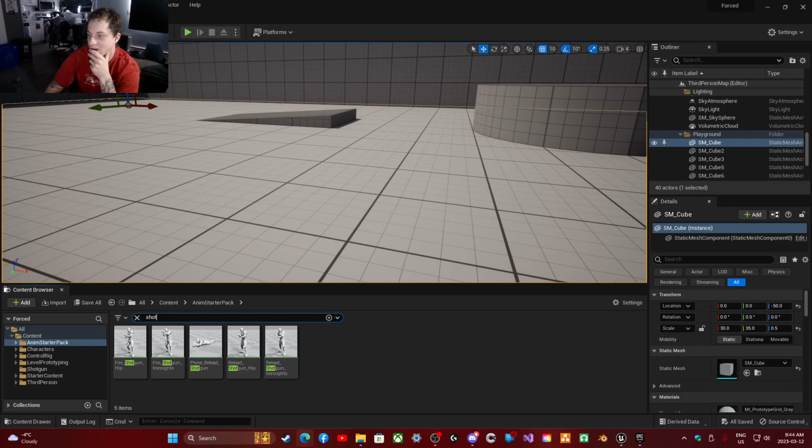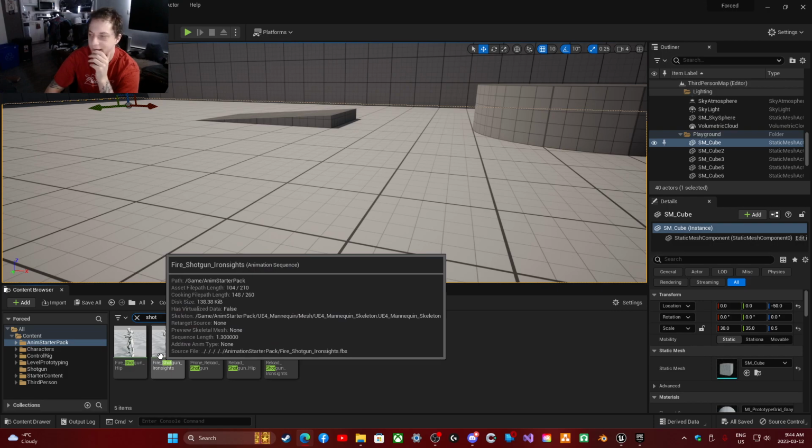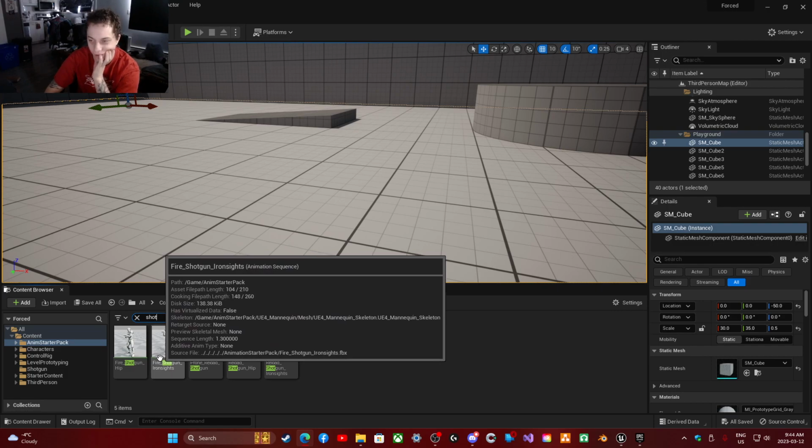So I'm going to go ahead and create a new folder. I think animations is the one that we're using, so we can basically have them all in one place. So I'm just going to drag it and move it here.